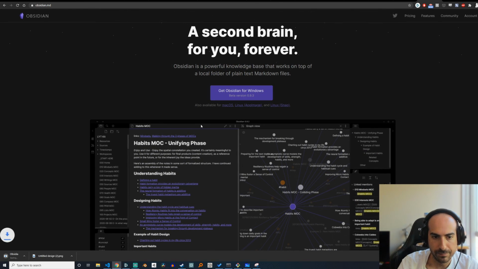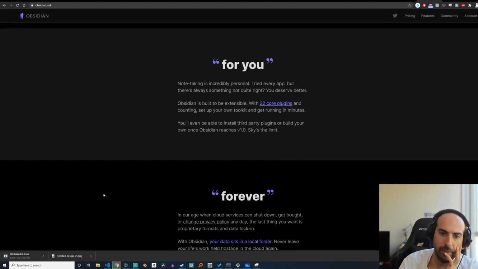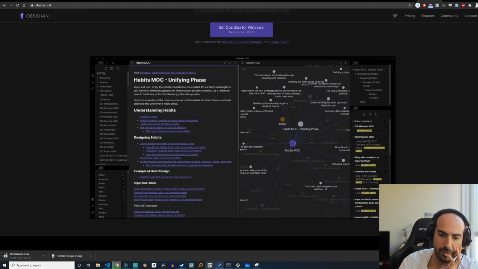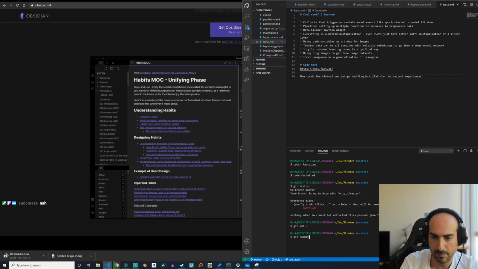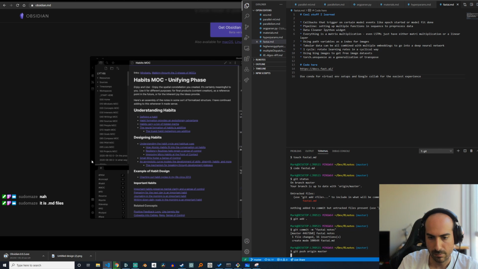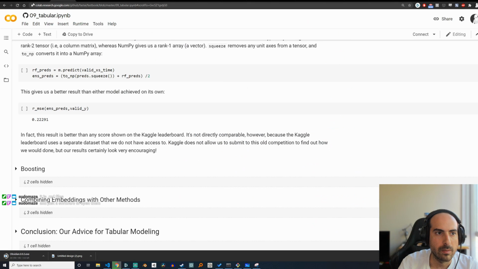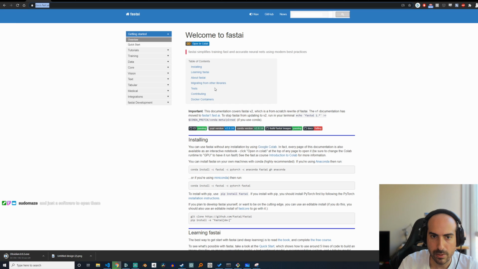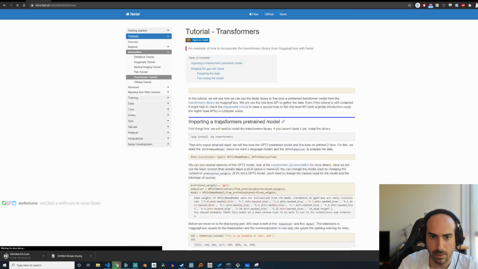Obsidian, I can check it out. Let's see. I don't like software that has me having to rewrite my notes to get them to work, and I like just being able to integrate everything with Git here. Yeah, let's check it out. So let's go to the tutorial. Oh, there are transformers tutorials as well.